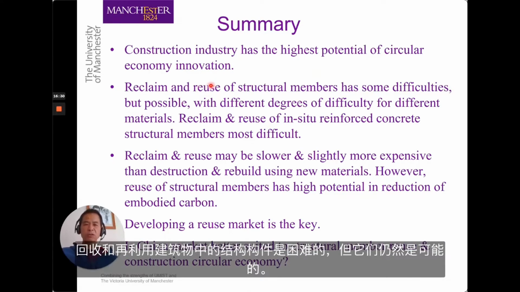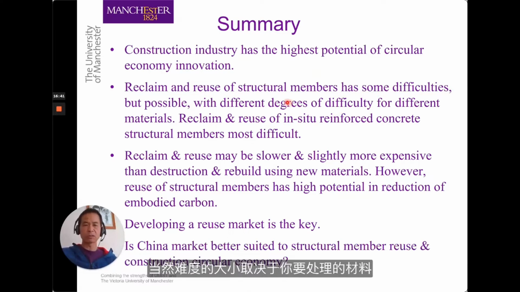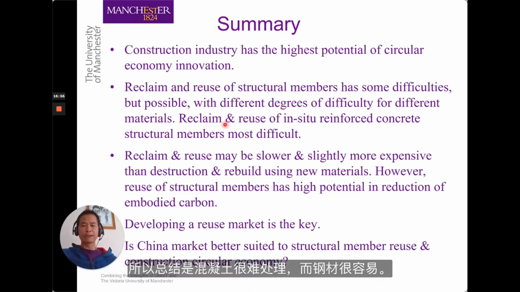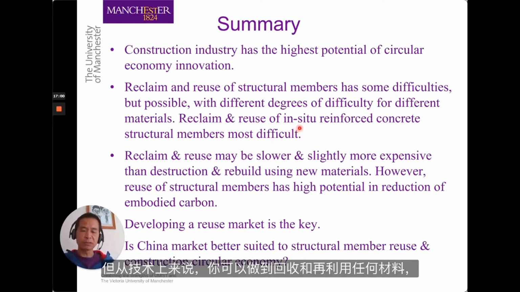There are, of course, difficulties to reclaim and reuse structural members in buildings, but they are still possible, with the degree of difficulty depending on the materials you're dealing with. It is very easy for steel, it is very difficult for concrete. For timber and bricks, the degree of difficulty is in between. But technologically, it is possible to do all the things which you want to do to recover and reuse any material.